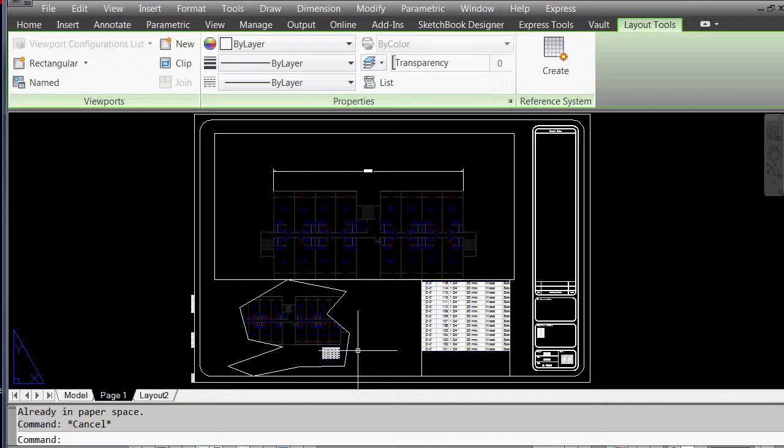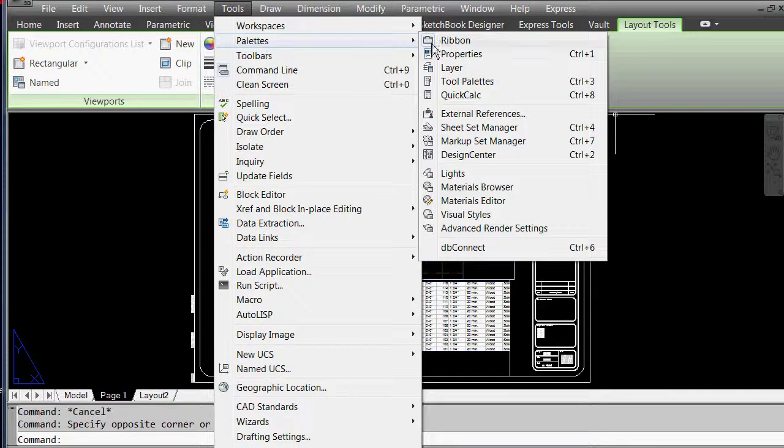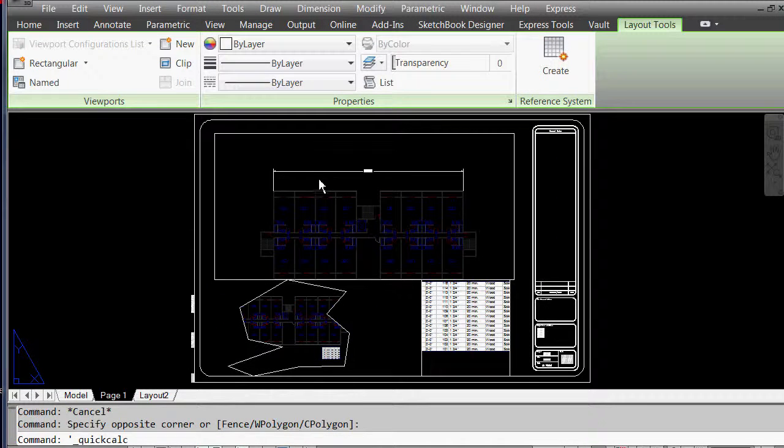There's a command that I don't seem to find, and that's Quick Calc. And I keep on looking for it, and I can't find it. Okay, let's just go here. Okay, palettes, Quick Calc, right there. Oh, Control 8. Okay. So up comes Quick Calc.